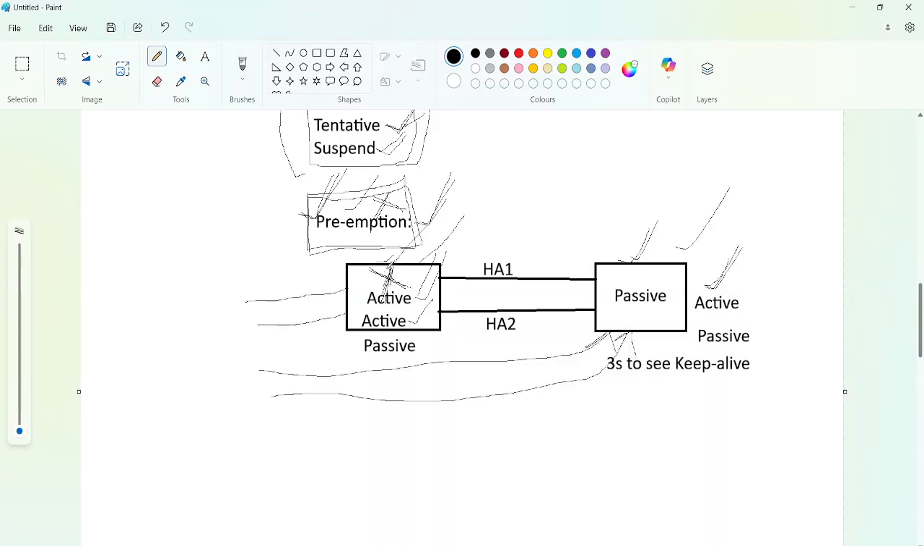Yes, whenever the active goes down, the passive will wait for 3 seconds to get the keepalives from the active. Yes, that's correct, because our active firewall is down, right? So the passive will wait for 3 seconds and then take the active role. In those 3 seconds, if users are trying to access anything, they will lose access.